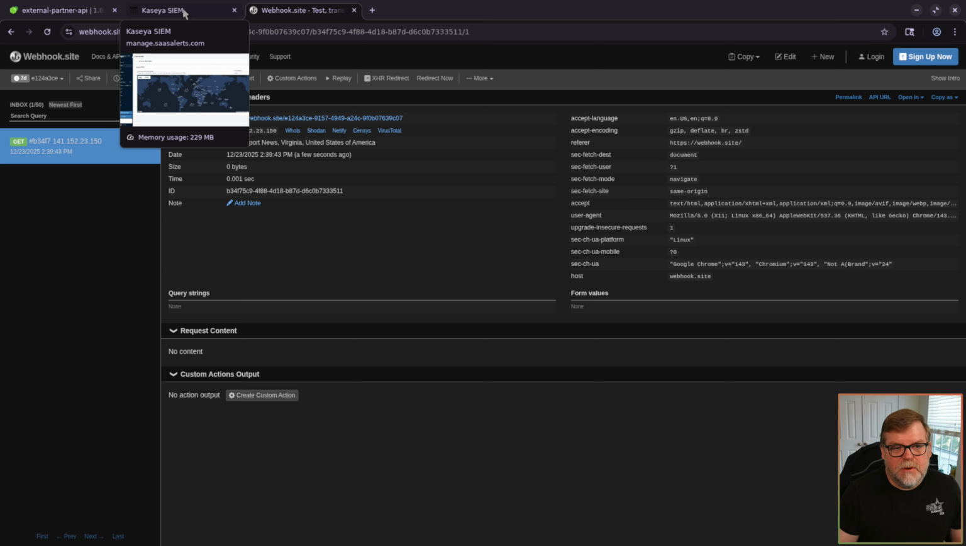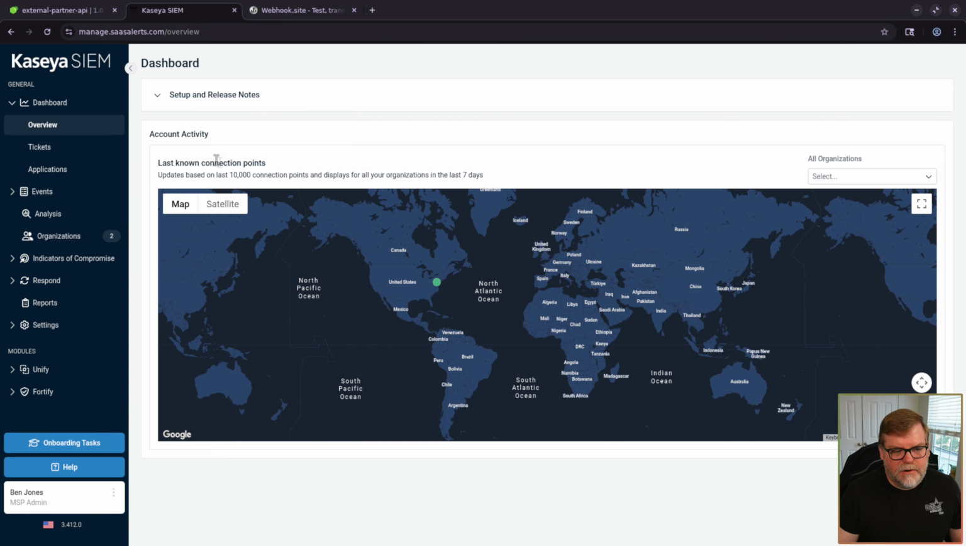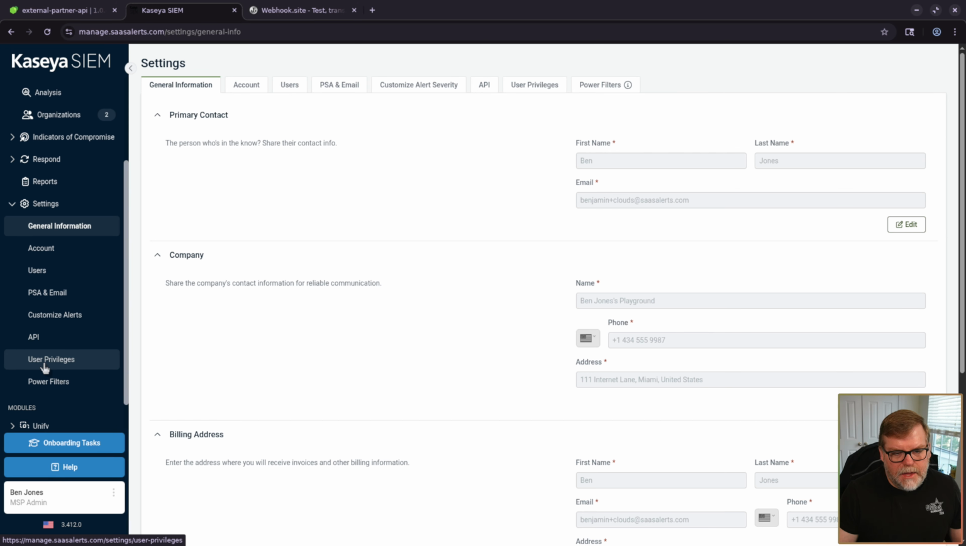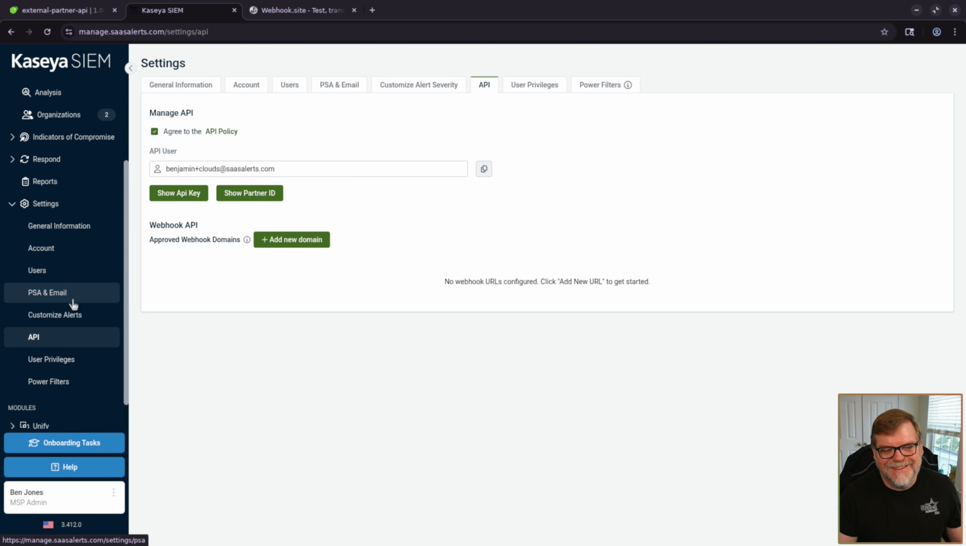So let's jump back to SaaS Alerts now that we have that in our clipboard, and let's scroll down to where it says settings. If we scroll down a little bit farther, here we go, API, and we have a couple of things that we need to make sure are enabled. First, make sure that you have agreed to the API policy. Next up, we're going to need a couple of things. Eventually, we're going to show our API, but let's go ahead and get started here.